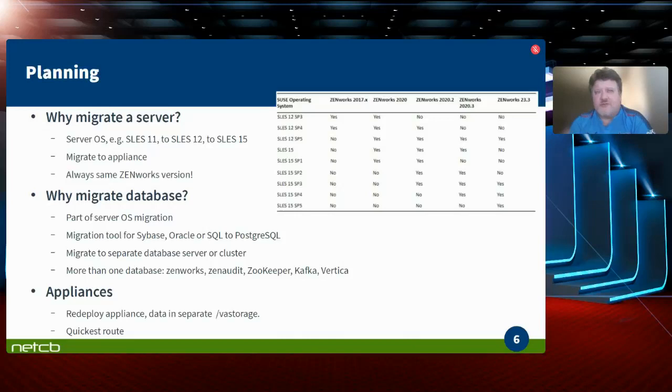Of course, the goal is to get yourself to the latest version of the OS and also the latest version of ZENworks. If you're still at /15 Service Pack 3, you are safe though. You would be able to run the latest version of ZENworks at the moment.